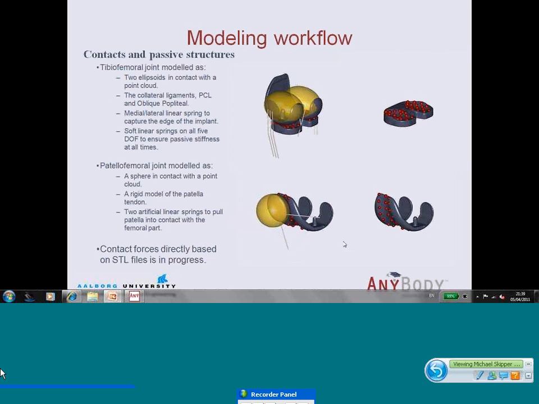There's one thing I forgot to say about the tibiofemoral joint, is that I actually introduced soft linear springs for all 5 degrees of freedom to ensure that there's always some passive stiffness, because there has to be a well-defined static equilibrium at all times. There have to be changes in forces at all times. And due to the slack length required on the medial and lateral side, there's a place where this is not the case. So to deal with it, I introduced some soft linear springs.